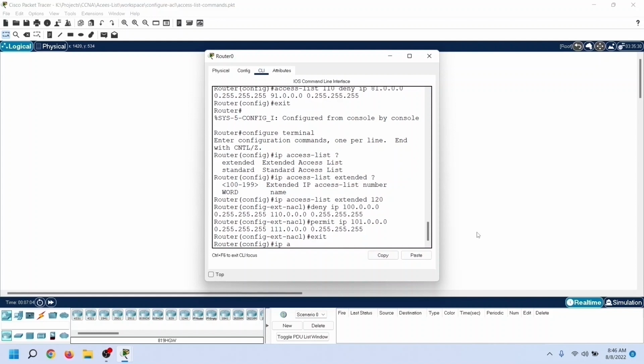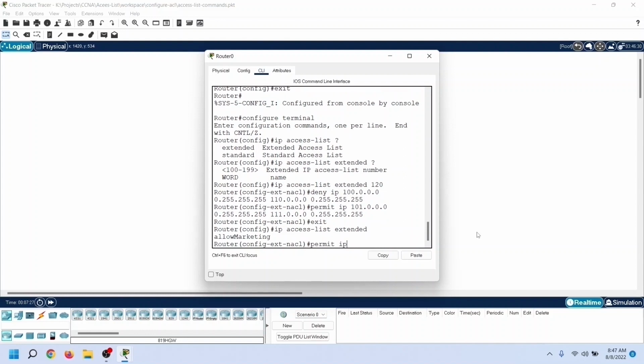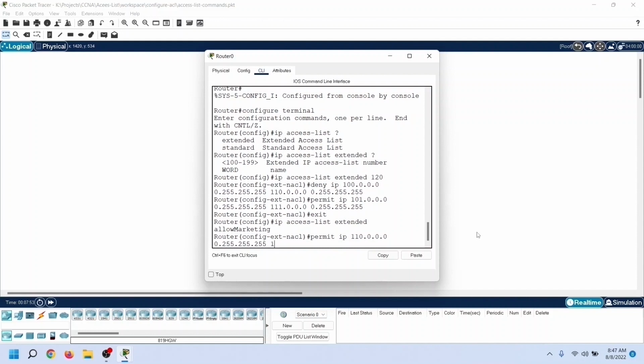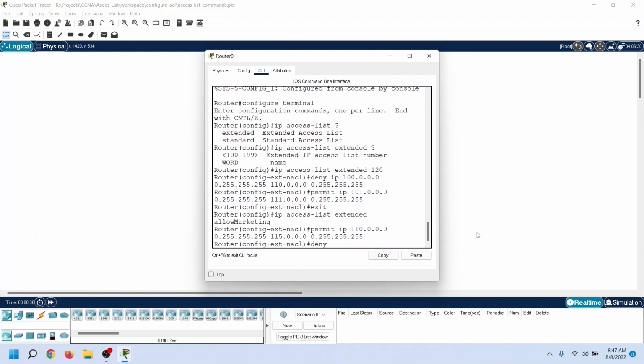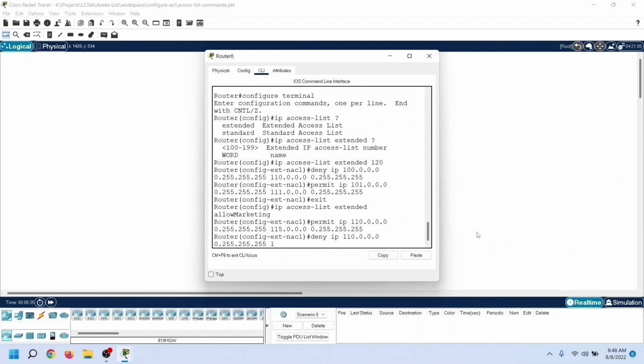Now, let's create a named extended access list. Specify the name here. Add two ACL entries. This entry allows IP traffic coming from network 110 and going to network 115. This entry denies IP traffic coming from network 110 and going to network 120.